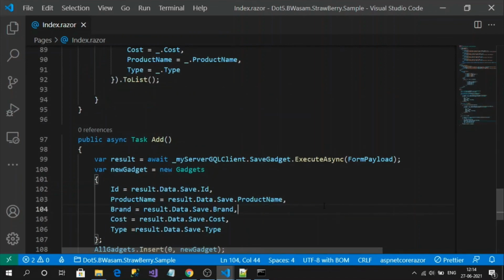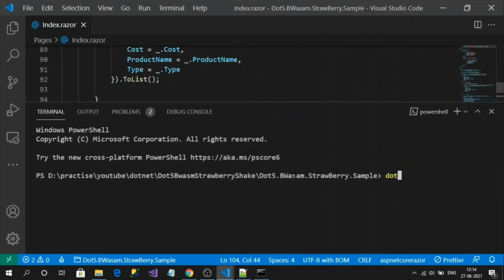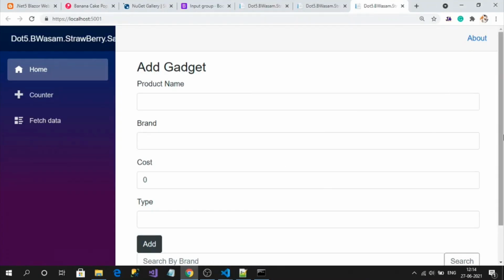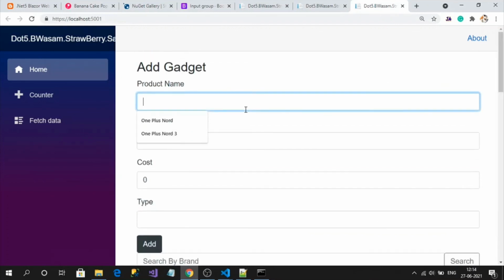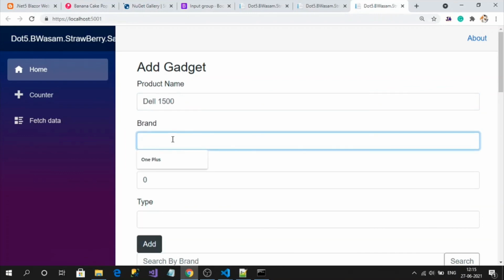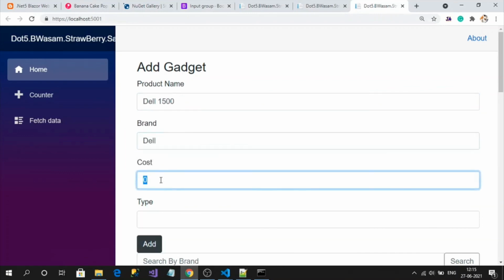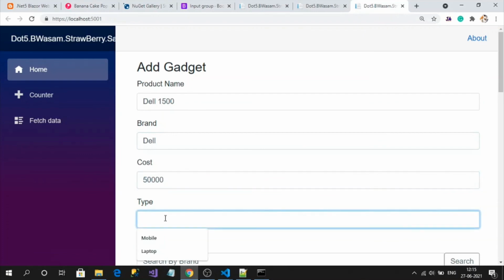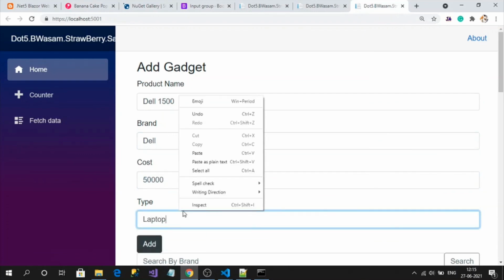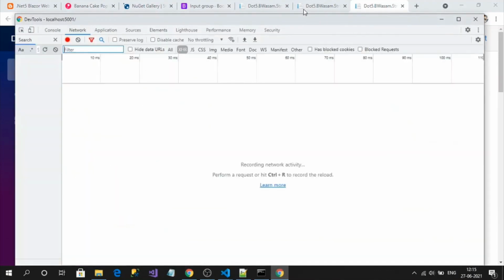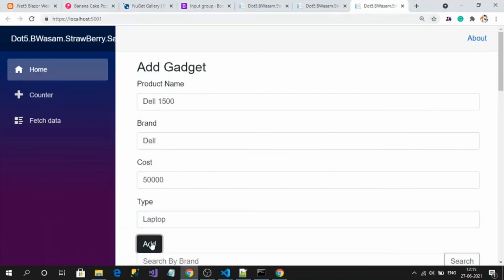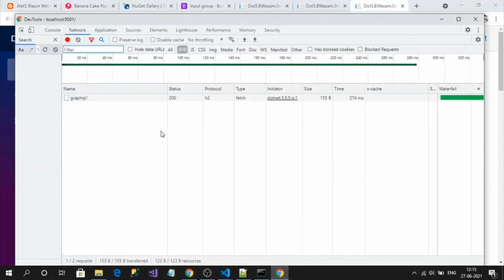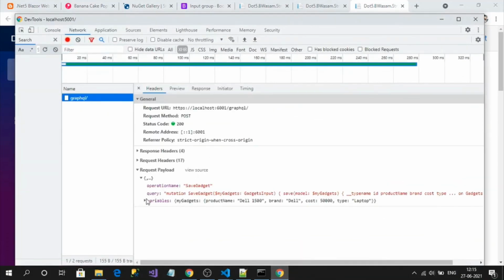So what I will do, run the project. So I have the form. Let me fill in some data. Dell 1500, a new laptop, brand Dell, cost 50,000, and type laptop. Inspect element so that we can see the network call. So add it. I haven't added any notification, but here you can see it was successful.